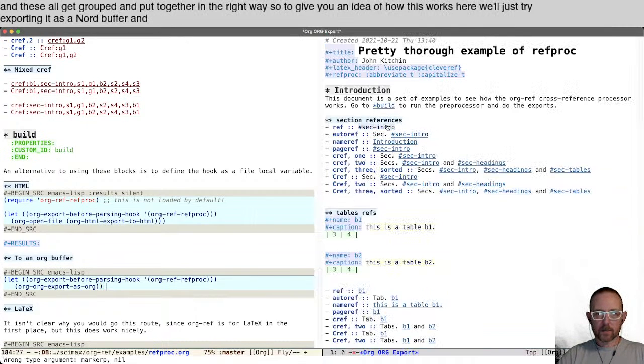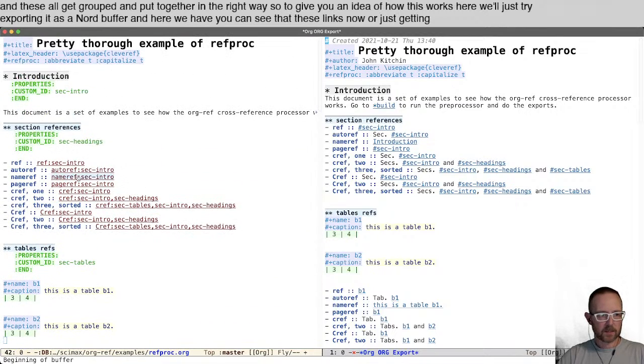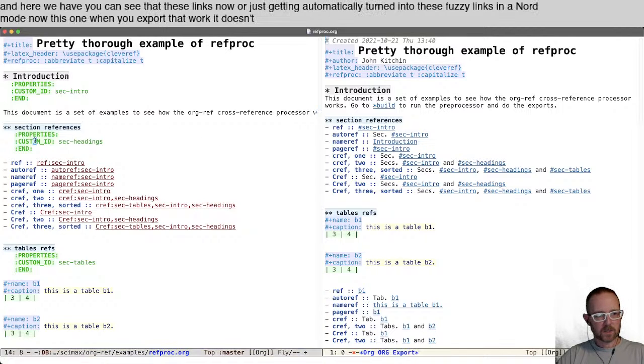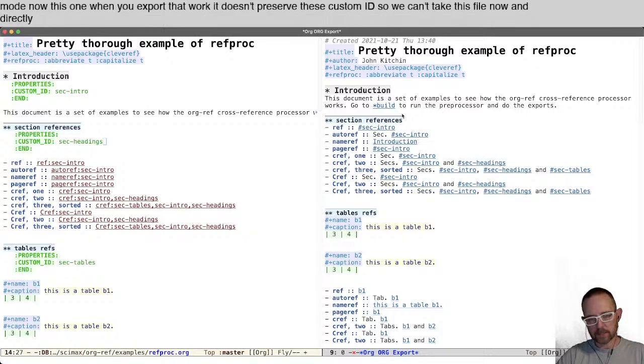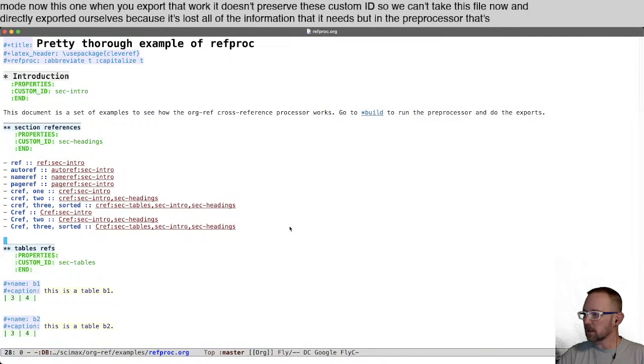And here you can see that these links now are just getting automatically turned into these fuzzy links in org mode. Now, when you export to org, it doesn't preserve these custom IDs, so we can't take this file now and directly export it ourselves because it's lost all of the information that it needs. But in the preprocessor, that is not what happens.